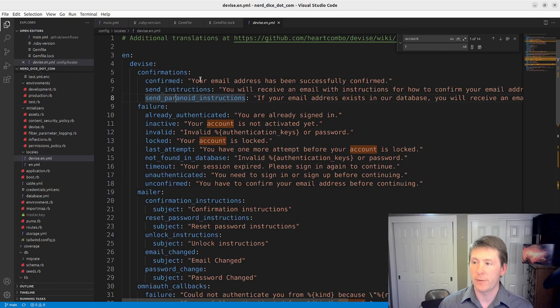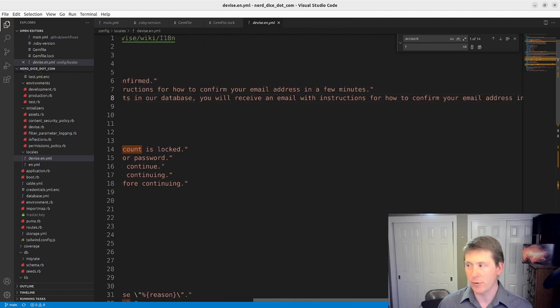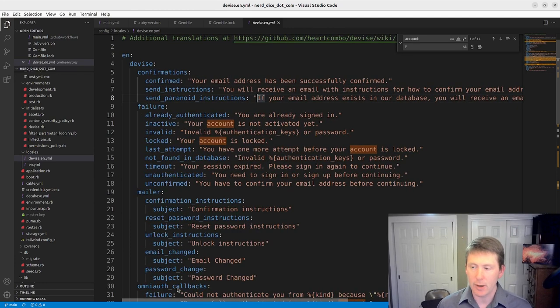you can see confirmed send instructions: You will receive an email with instructions on how to confirm your email address. And then send paranoid instructions, which is what we want here: If your email address exists in our database, you will receive an email with instructions on how to confirm your email address in a few minutes. That's the response that we want that doesn't let on whether or not any particular email address exists in our database as a user or not.